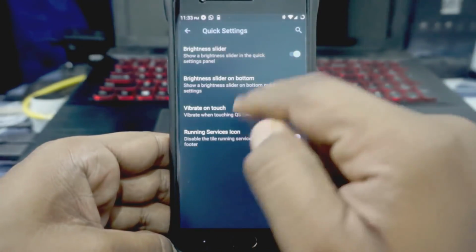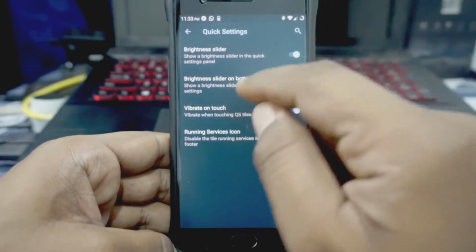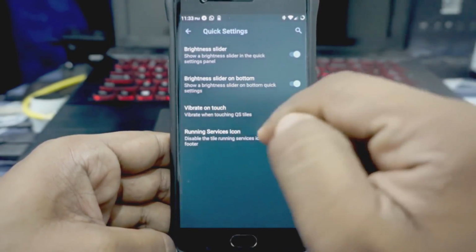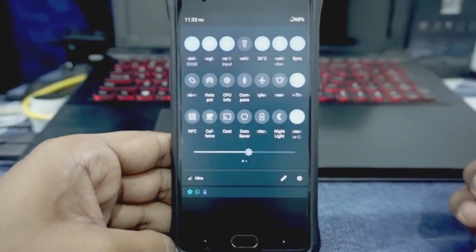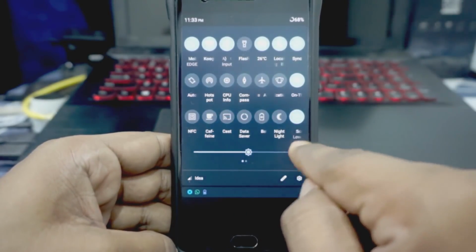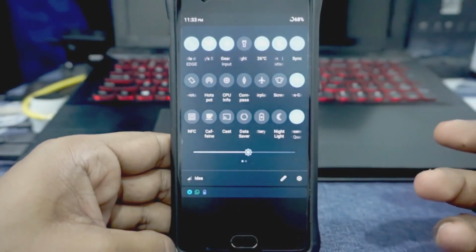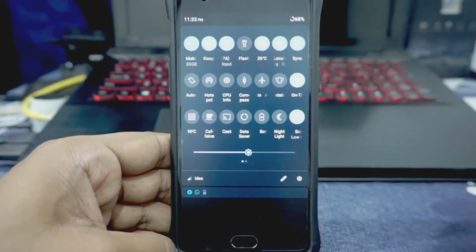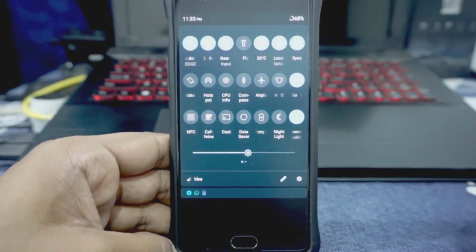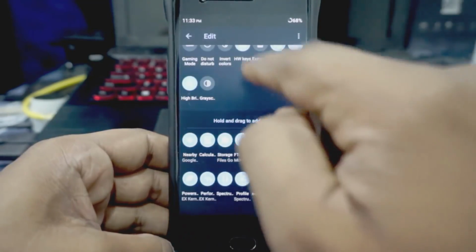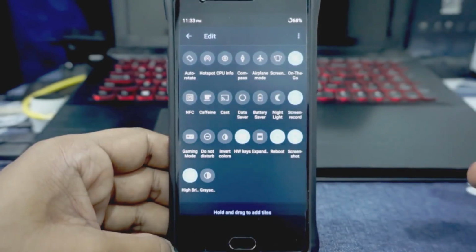Quick setting panel, in the quick setting panel you have brightness slider on the bottom that can be customized, vibrate on touch and running services icon. Now something which I do miss is the automatic brightness option, which is available with the other ROMs on the brightness slider. It's not available here, but it's okay, I can live with that. It's nothing special. These are all the extra options which are available. I have actually enabled everything.